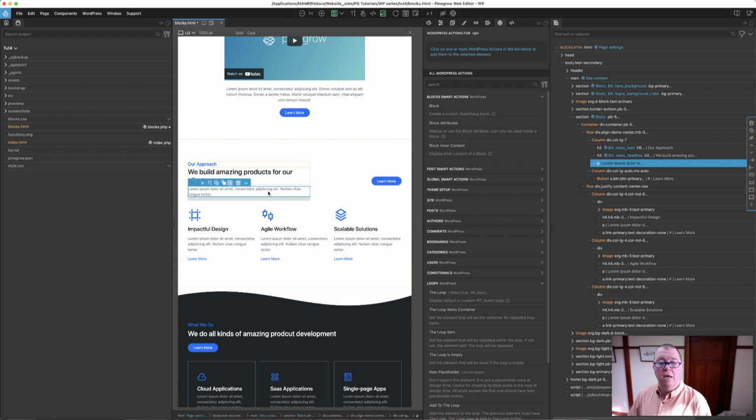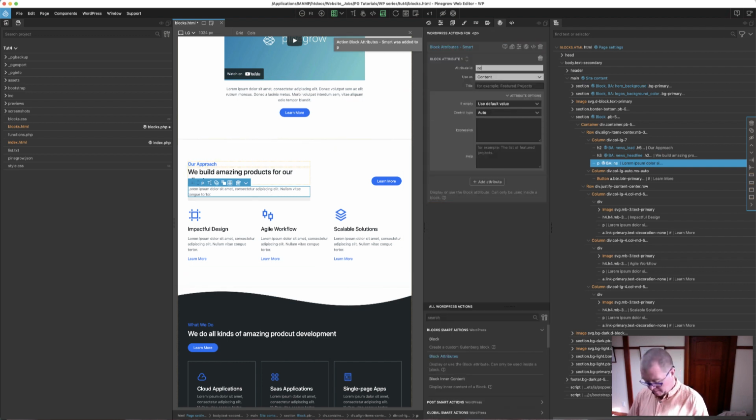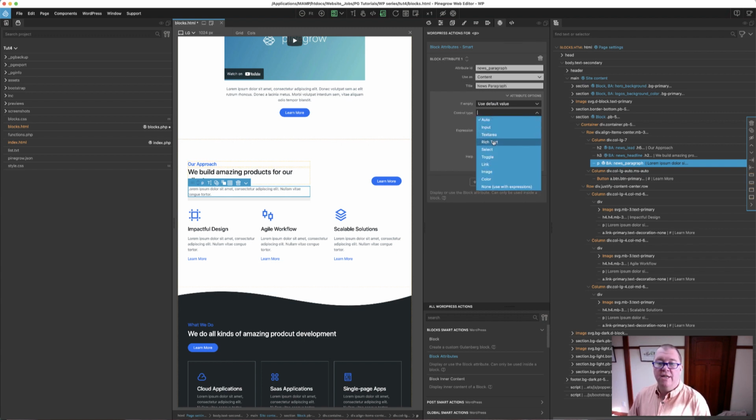And then finally, we're going to go ahead and change this paragraph. News paragraph. And let's change that to rich text as well. All right, actually, I'm going to go back to my main block definition.